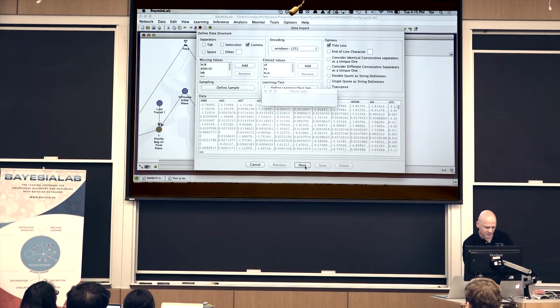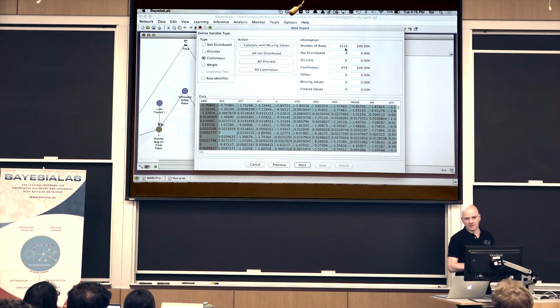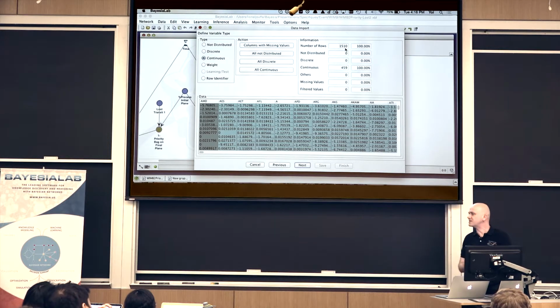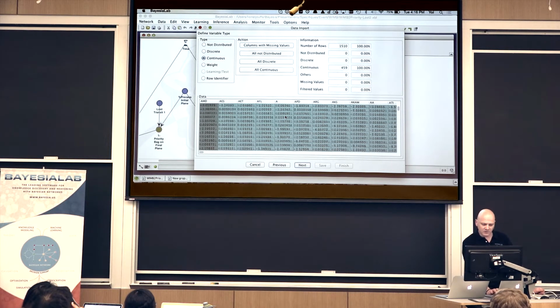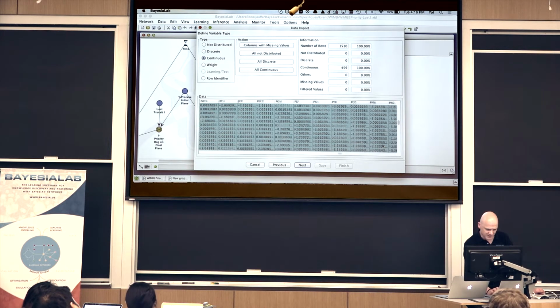And then we have 1,510 rows, so 1,510 days. We don't have exactly 500 companies, but just 459, because we kept only the companies that were there during these 6 years. And as you can see, everything is continuous here. This is the reason why it's in turquoise in BayesiaLab.